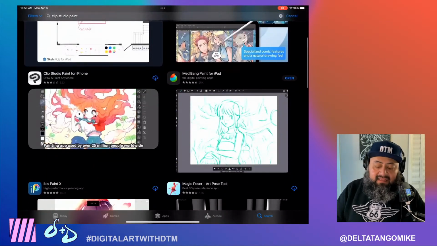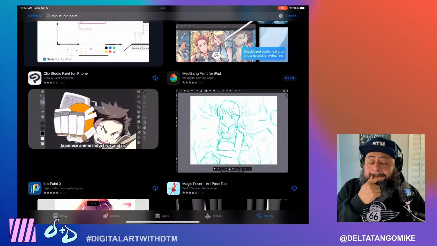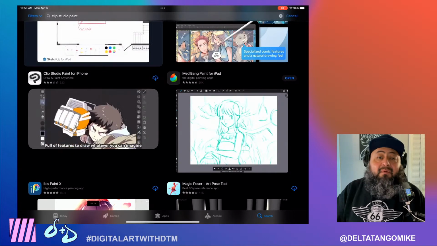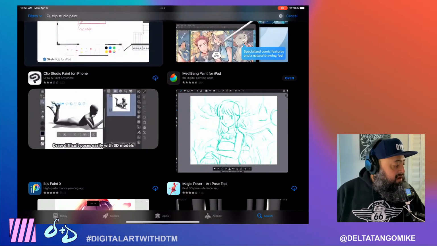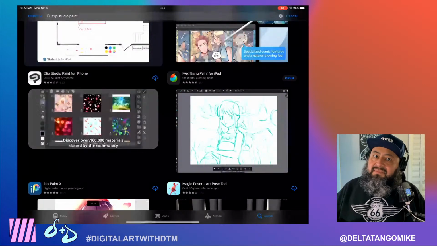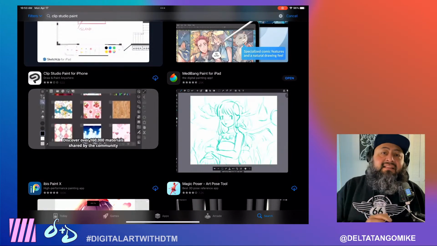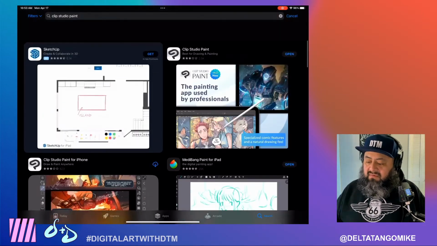They got the Clip Studio Paint for iPhone, which is cool because you get 1 free hour per day. If you want to download Clip Studio Paint to your phone, you can download it and use it for free, which is super cool. I like that. That's really nice. The only problem is there's no pressure support. So whatever. Okay, here we go.